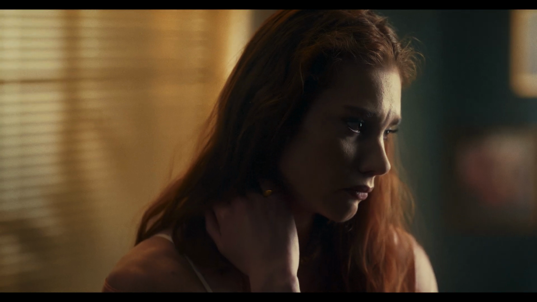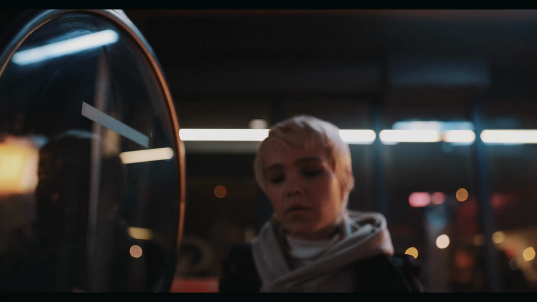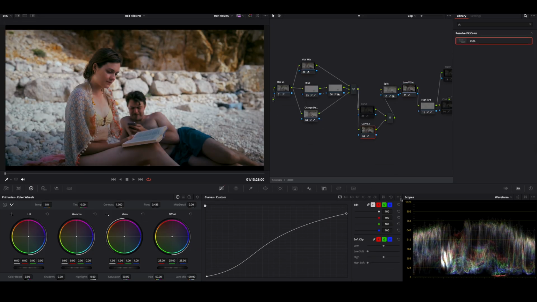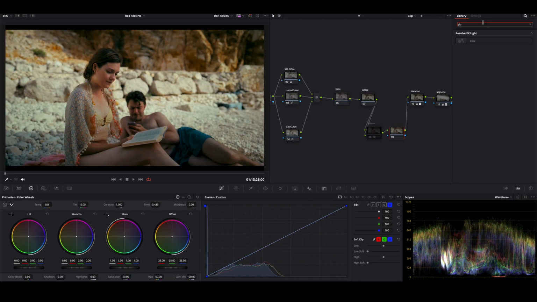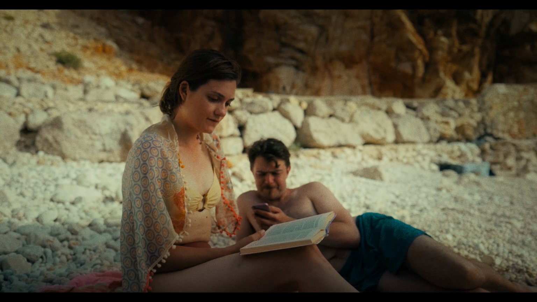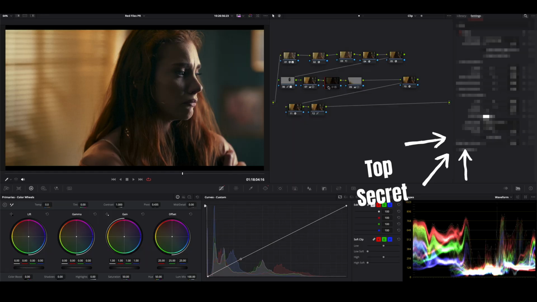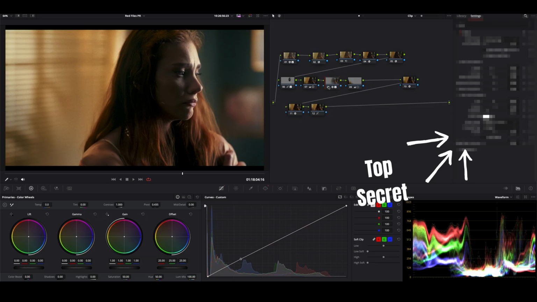Ever wonder why your grades never look quite cinematic, no matter what you try? In this video, we're uncovering 5 powerful techniques to help you level up your color grading skills instantly. But here's the catch. Number 5 is a genuine secret pros use to add stunning depth. So make sure you stick around to the end.